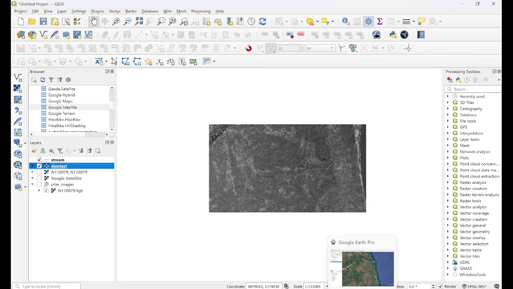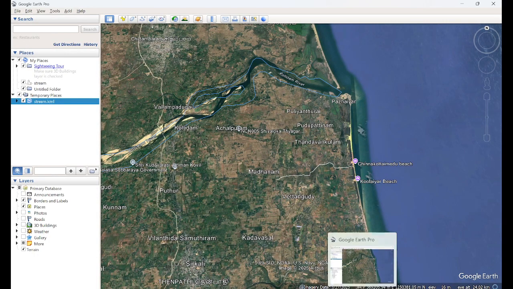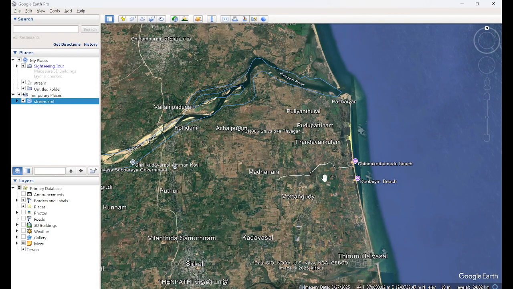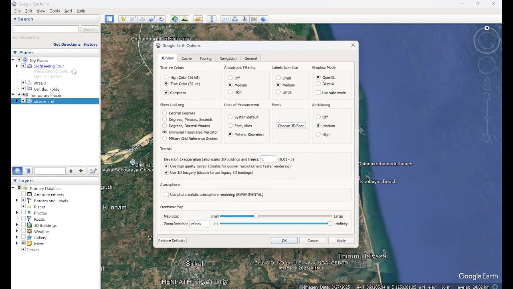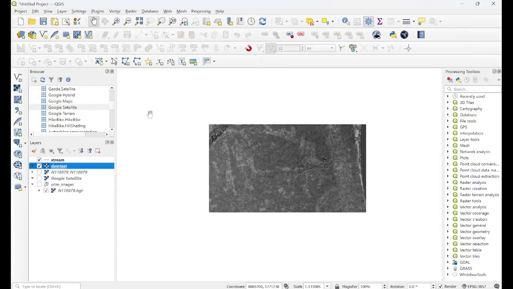How to know it is 44 north? If you open Google Earth, you can see here 44P. 44P means it's 44 north. For that, your unit should be in meter. How can you see the meter? Tools, go to Options. You have to select the Universal Transverse Mercator, and your unit of measurement should be meter and kilometer. So it's 44 north.